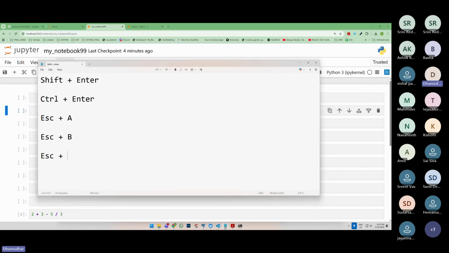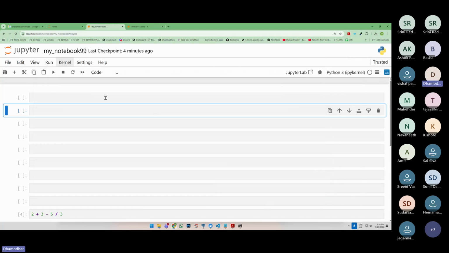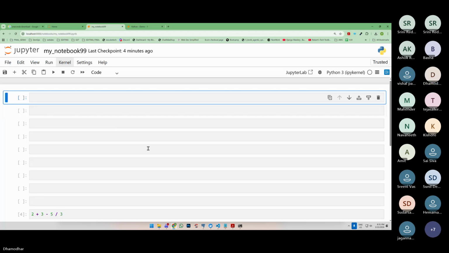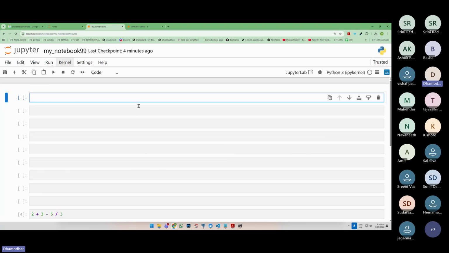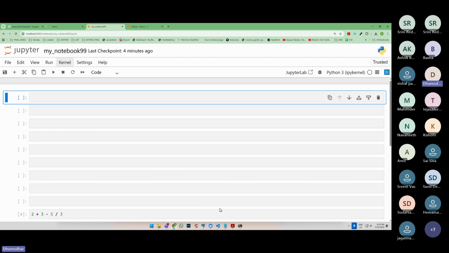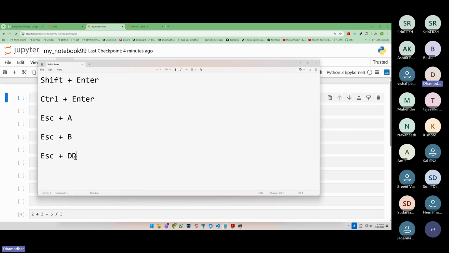Suppose you want to delete a block, then you need to press escape. Let's consider in this case, do I need to press escape or not? Because the focus is right on the block, not inside the block, I don't need to press escape. If it is inside the block, then you need to press escape, and then you need to press D twice. It is not case sensitive, by the way.